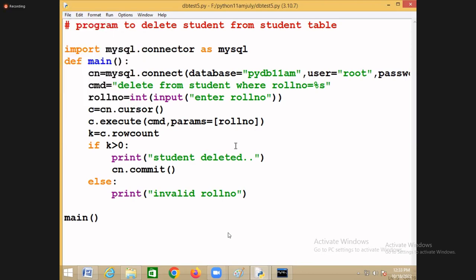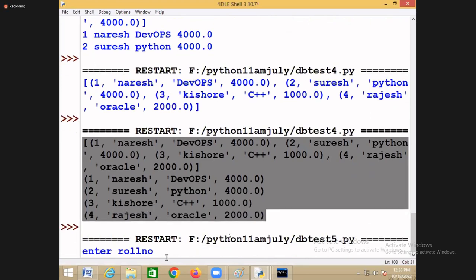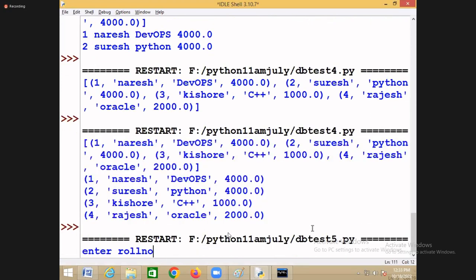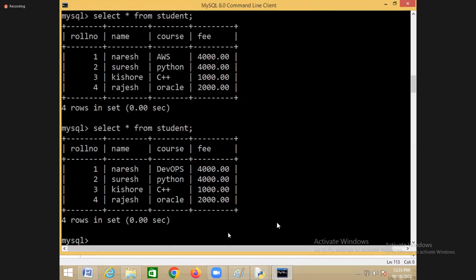Okay. So if I don't say commit, the changes are only for one user. If I say commit, the changes are for all the users. But once I close the connection, what will happen? Are the changes done in the physical database? No. You have to commit before closing which one? Connection. Okay. Now enter roll number. I will delete a student whose roll number is what? 4. Now student deleted.